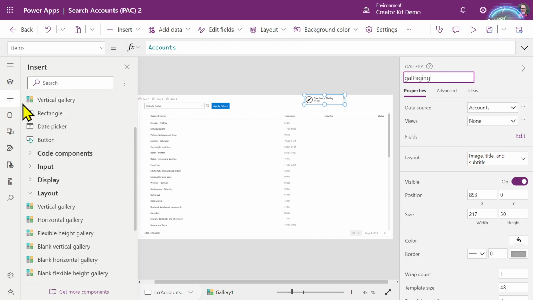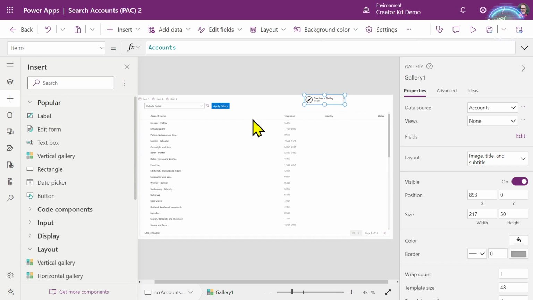And so what we'll also do is we'll add in a label, and that label is, let's put it in at the screen level.